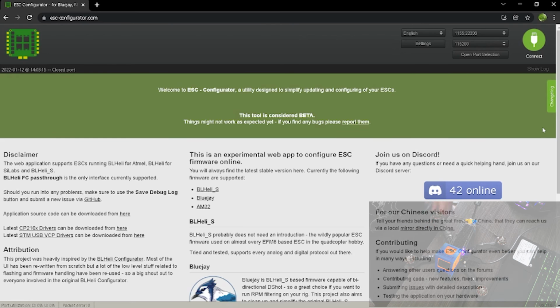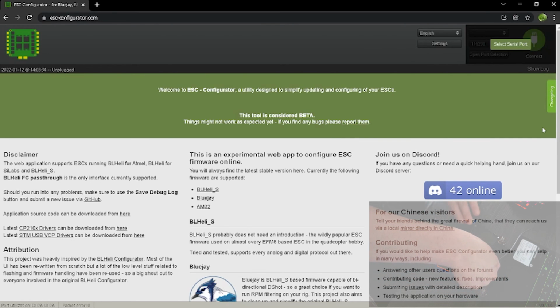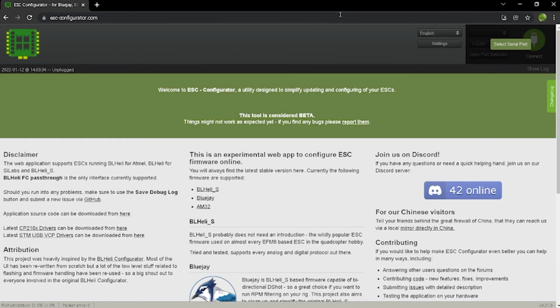And that's it, guys. If you want to put Bluejay ESC firmware on your BLS ESCs, I recommend doing it. It is pretty awesome. And I'll probably be making another video after I put Betaflight 4.3 on this so I could show how everything's running with the Bluejay firmware as well as Betaflight 4.3.